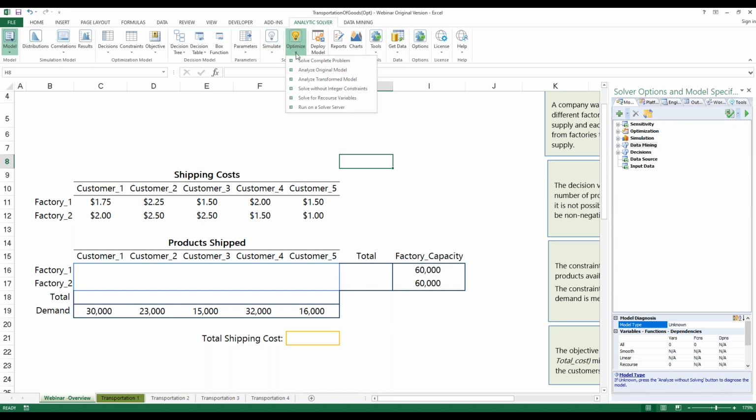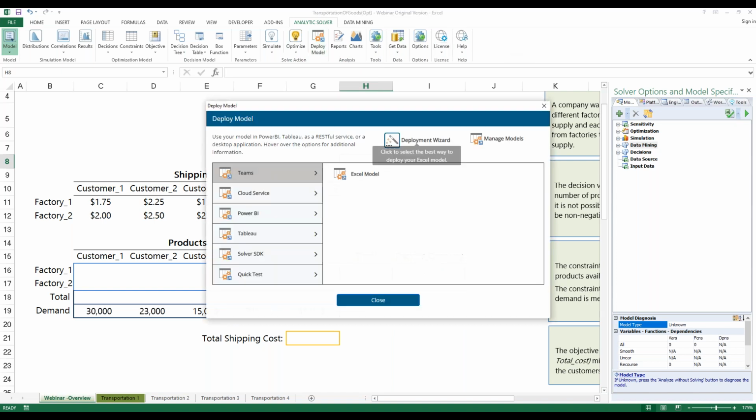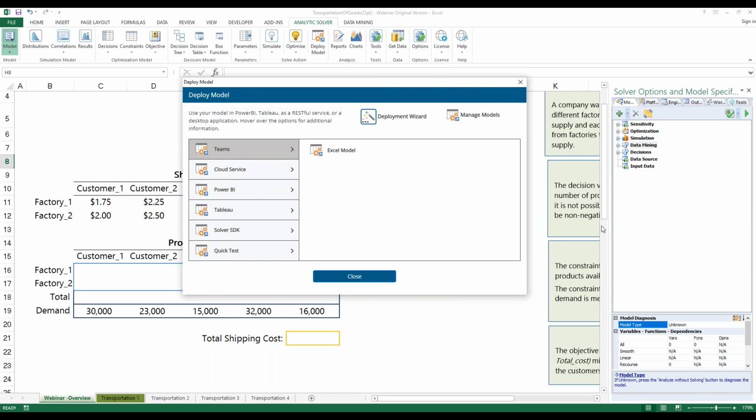And then optimization. You can solve your optimization model in different steps. Here is our deploy model option that we will spend some time on in the last section of the webinar. This is all you need to deploy your models and share the results with other people. Here your optimization or simulation model can be deployed to Teams. They can be deployed as cloud services. You can deploy them to run on Power BI, Tableau, your application, and then create a web page. We'll talk about all of these options as time allows.